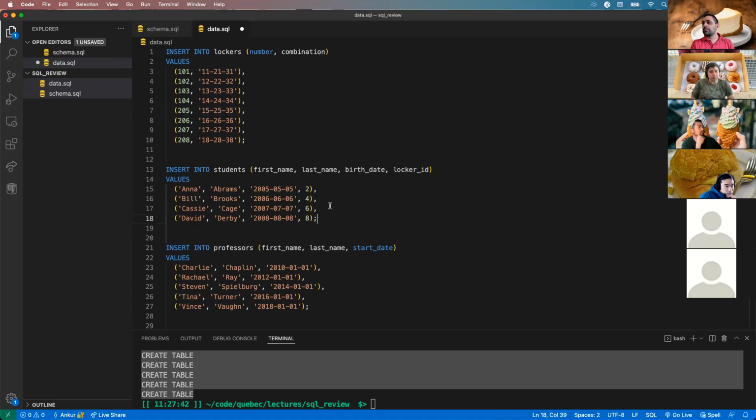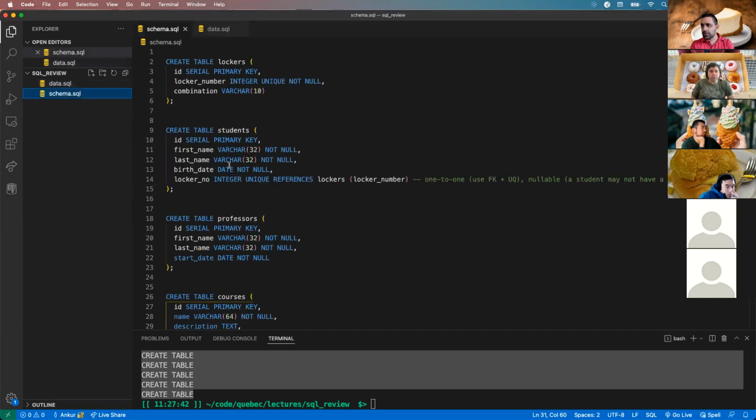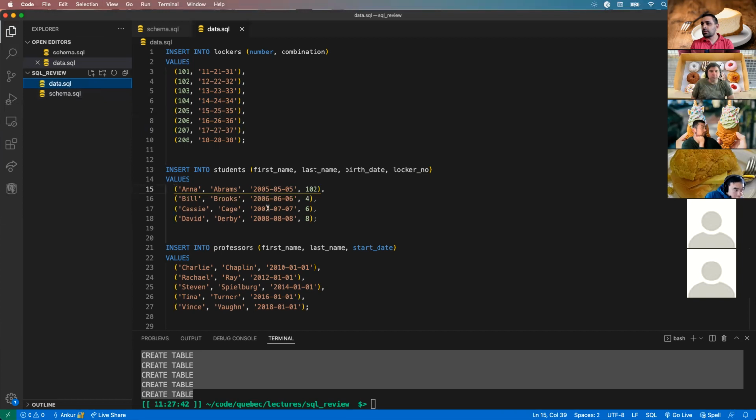All right. So I'm going to try running this. I need to update my locker ID. So notice this is going to be locker number. And then I need to match some of these locker numbers. So let's say Anna gets locker 102. I'll make sure my data type's correct. So I said locker is an integer. That makes sense. Okay, so Anna gets 102. Let's say Bill gets 104. Cassie will get 205. And David will get 207, whatever.